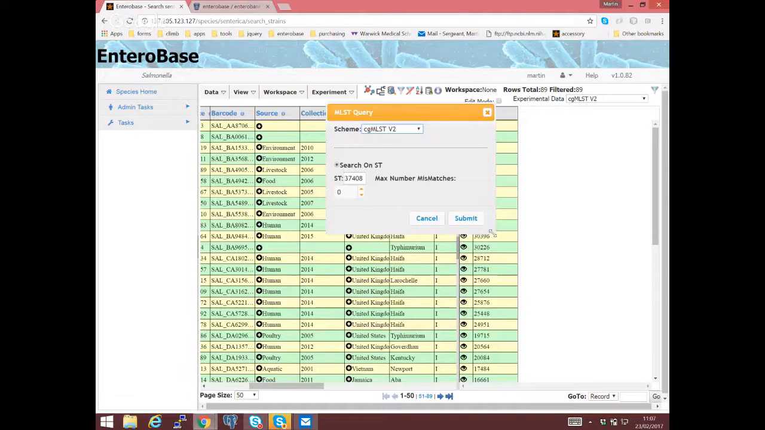So this happens to be ST37408, and we want the maximum number of mismatches. So we're going to allow 200 mismatches. This is out of over 3,000 genes. We're going to pick all those that only have 200 or less mismatches with this strain of interest.